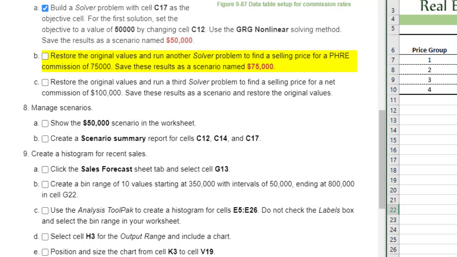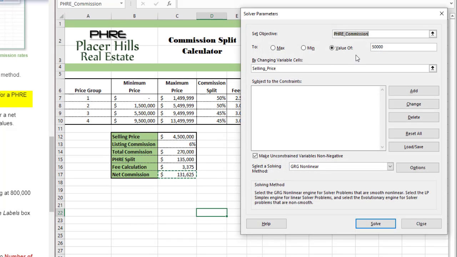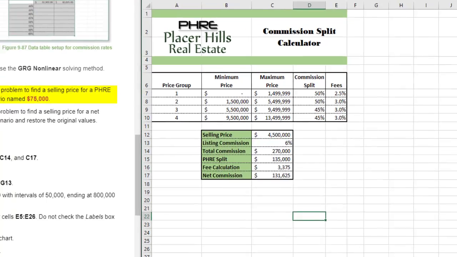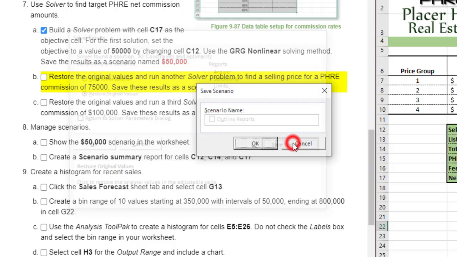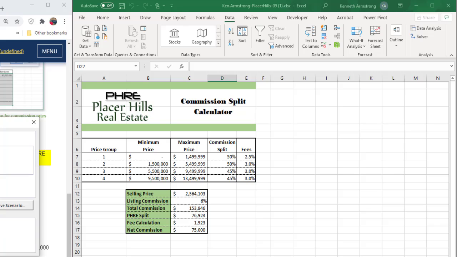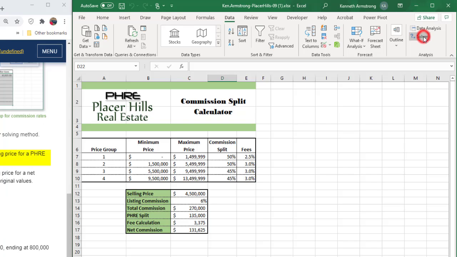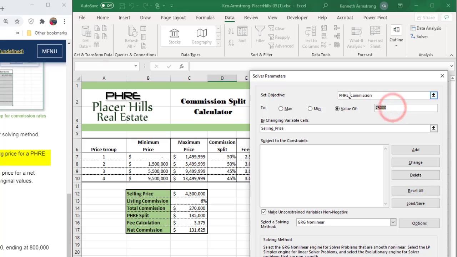So then I run this again, and this time I change that 50 to 75,000. Keep all the other stuff the same. Hit solve. Save scenario. Call this one 75,000 with the same punctuation as before. Hit OK. Do this one last time for 100,000.